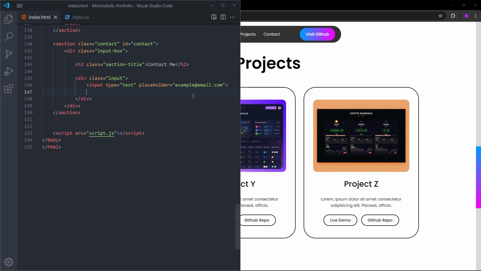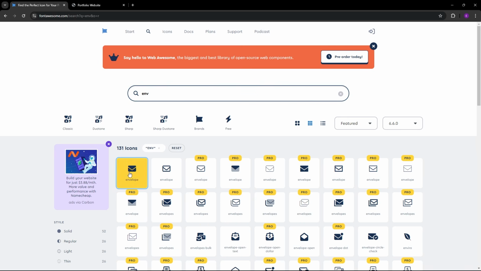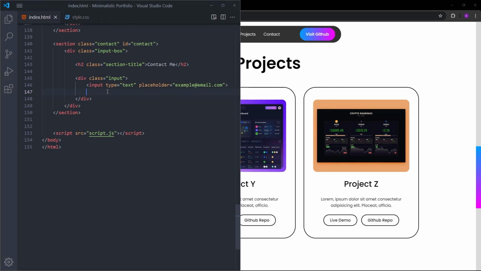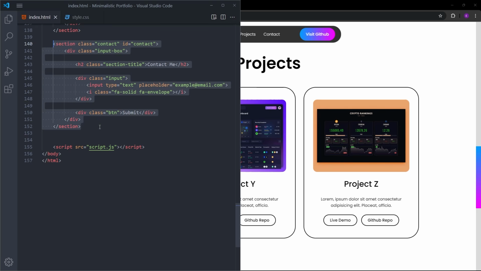And right next to this input, we're gonna have an icon. So let's go back into Font Awesome and look for an envelope. Let's use this one. Copy and paste it right under this. And finally, outside this input, let's create a button with the class name btn. And this is it with the contact section.